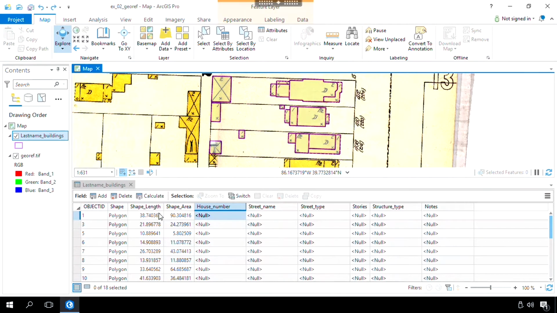Now I've opened up the attribute table for the last name buildings layer containing the footprints here that have now been digitized. Now we have to populate the attribute table. There's a few different ways. We can do it by hand by punching each of these individually, or we can try to do that by groups. So what I'm going to do is I'm going to go to the select tool and I'm going to choose rectangle. I'm going to try to get all of these.